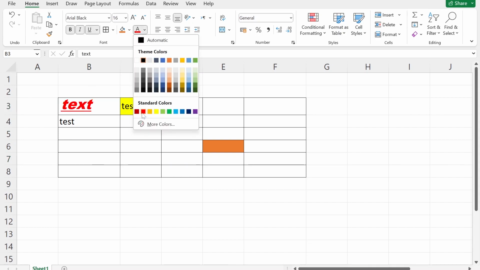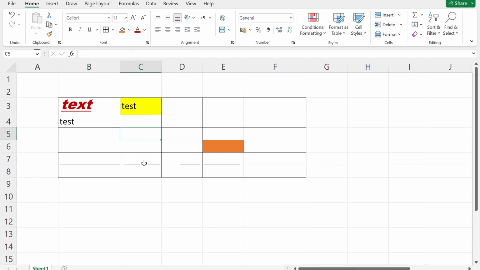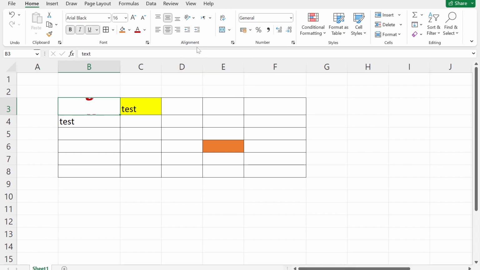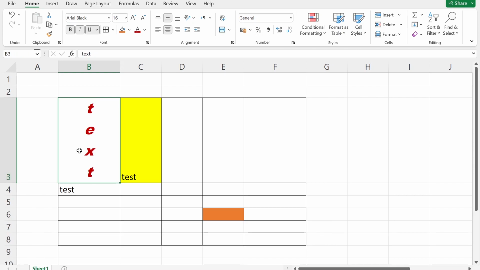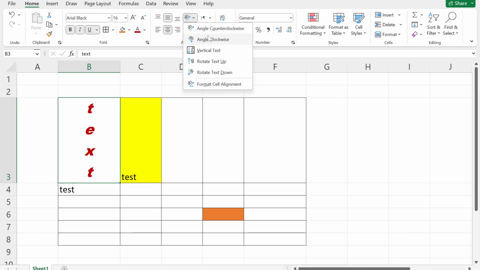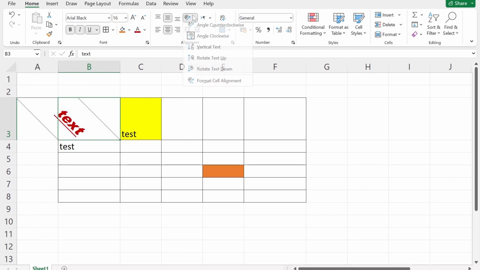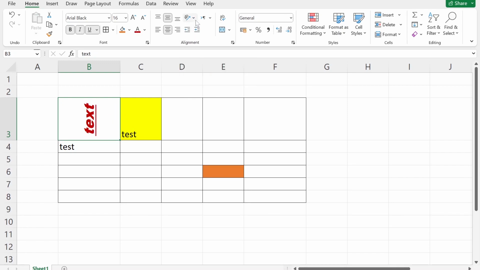Here you can choose where you want to align your text: at the top, center, bottom, or to the right or left. You can also change the text direction. You can choose between vertical text or just rotate text up or down. Or you can select Format Cell Alignment to have more options.